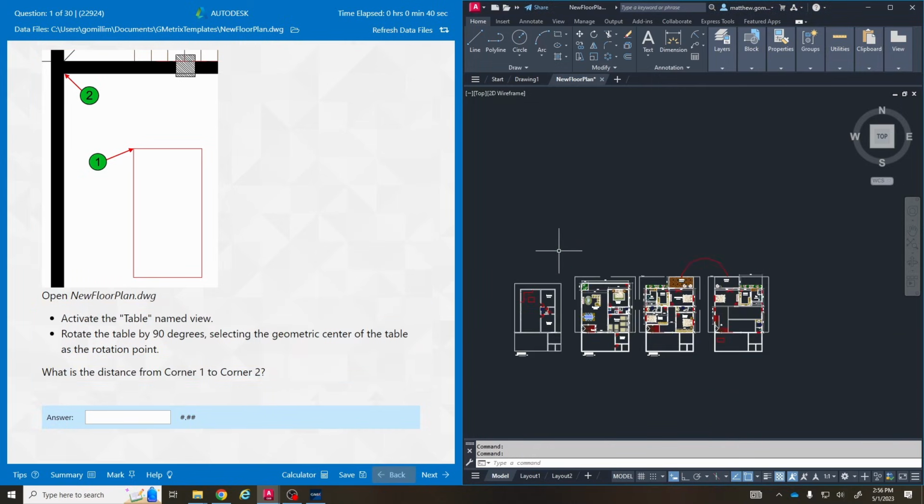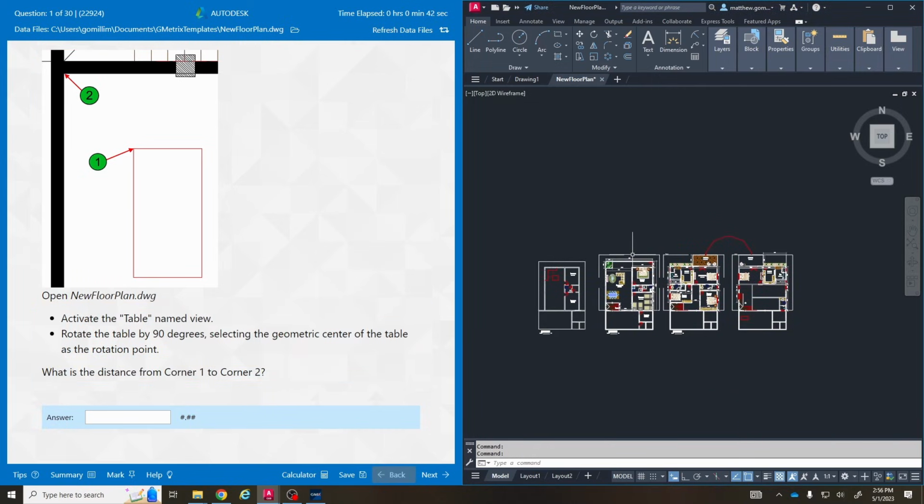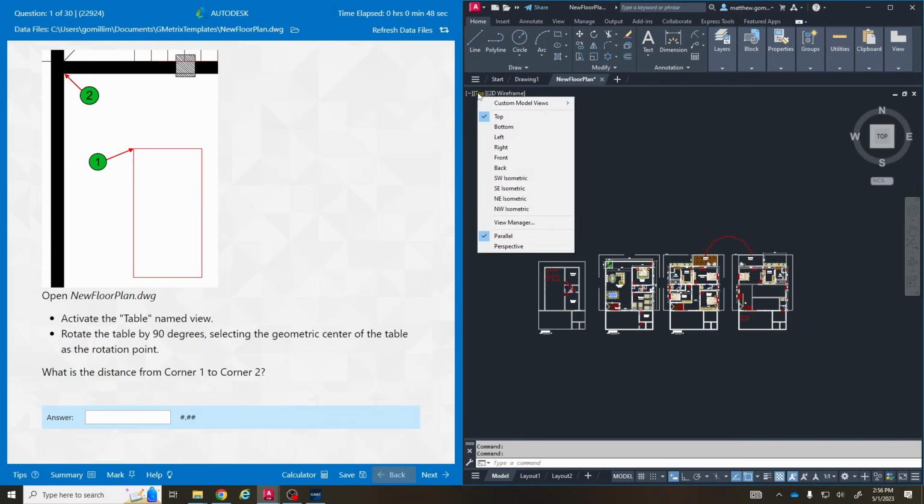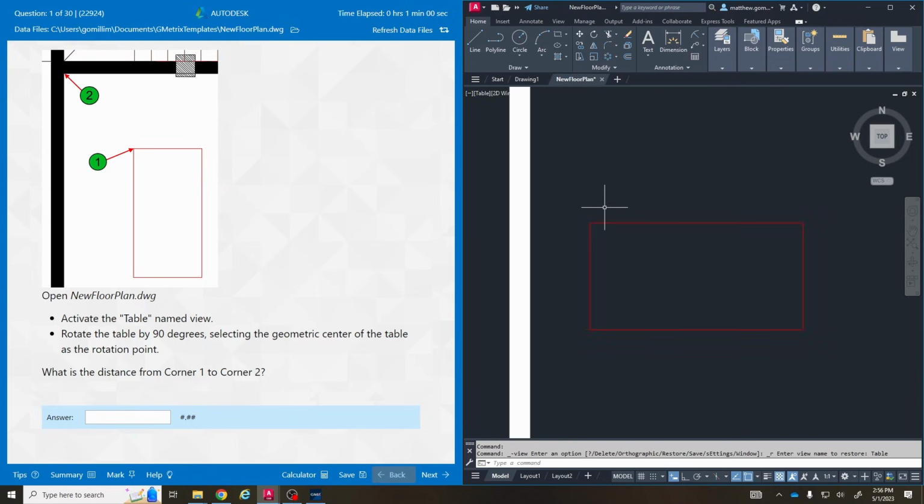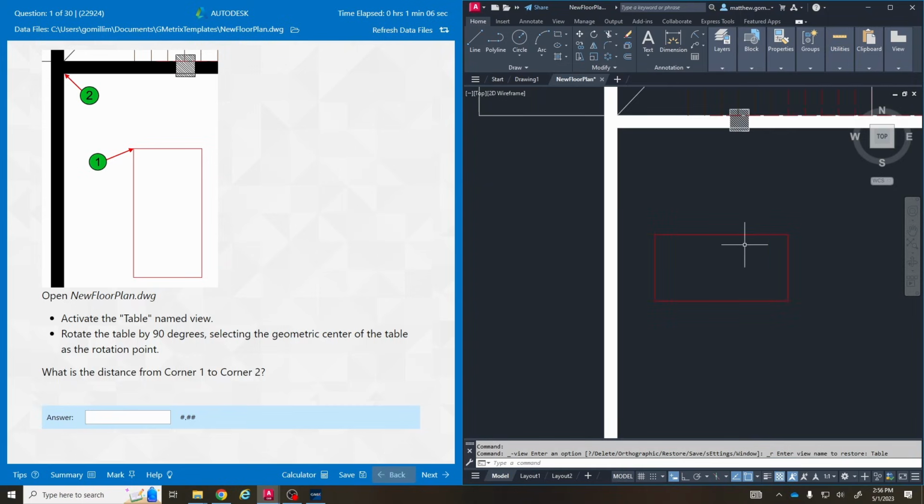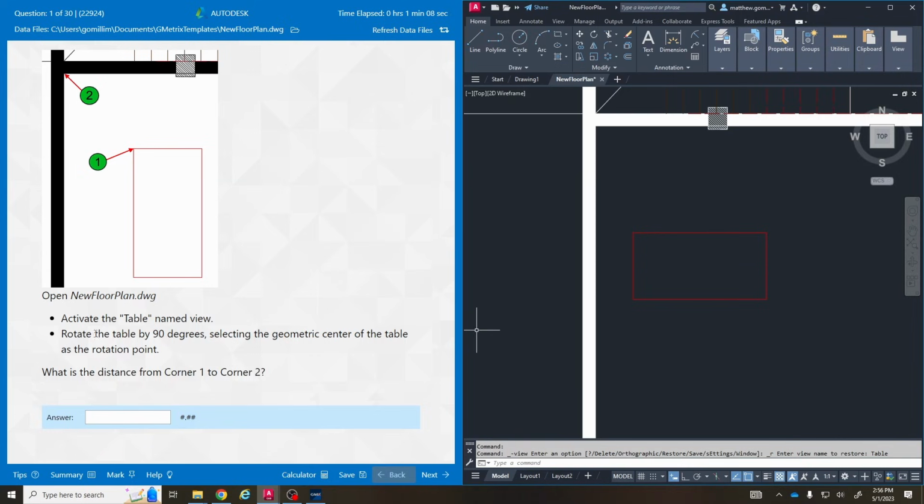So as you can see, there's a lot of stuff going on in this file here. So what they've done is they've set up certain custom views. If you go to the little button right here that says top and go to custom model views, you should have a list of different views here. Whatever's in parentheses on the question, that's where you want to go to. So I'll click on table and it just zooms you into that section of the drawing that the question is referring to. So I'll zoom out a little bit so we can see.